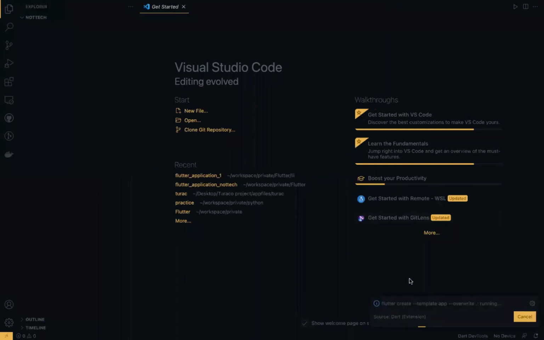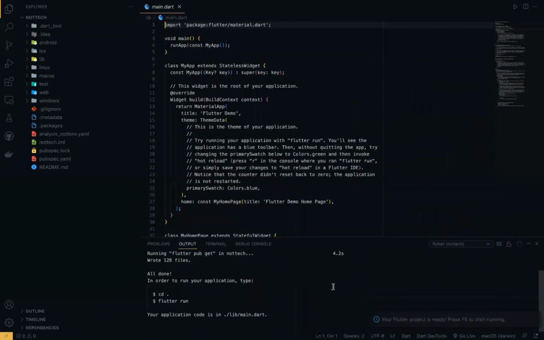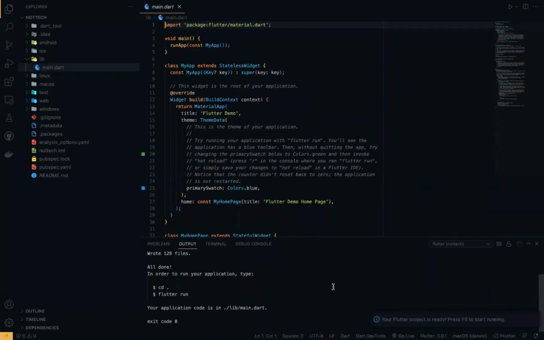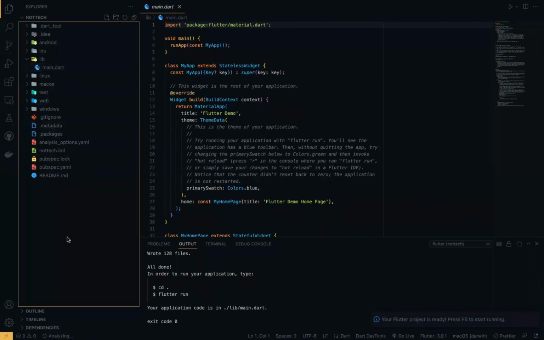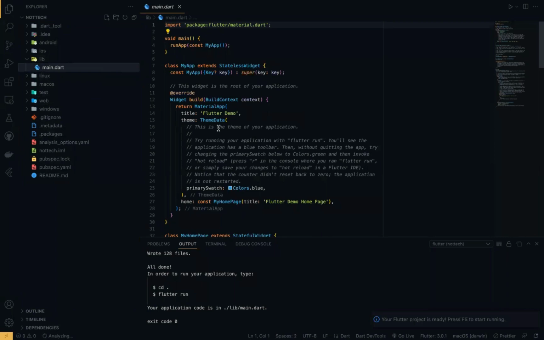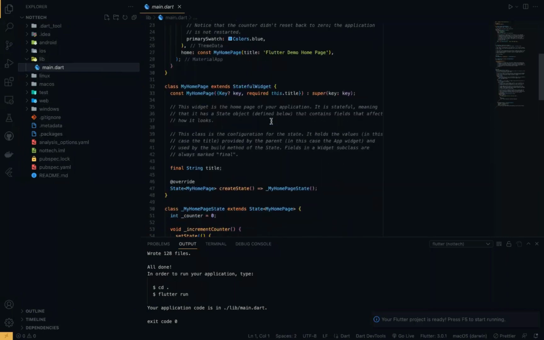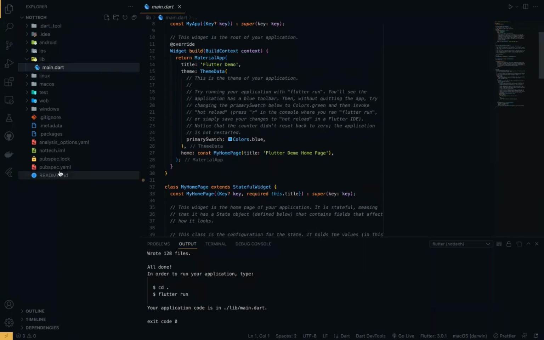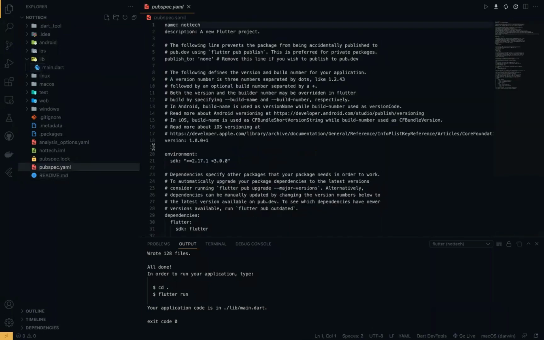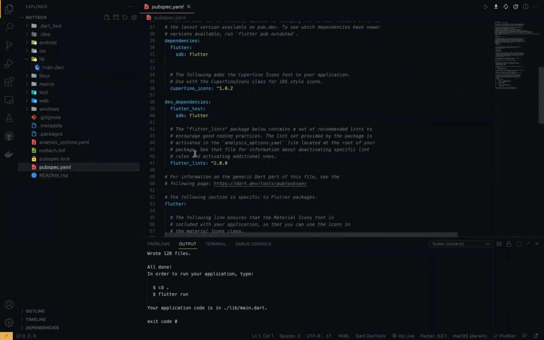So it's running. It will take a few minutes to create the project, the template that you use when developing. Yeah, this is the template. So this is how the framework looks. The most important file here is main.dart, which is the main entry point of the application.